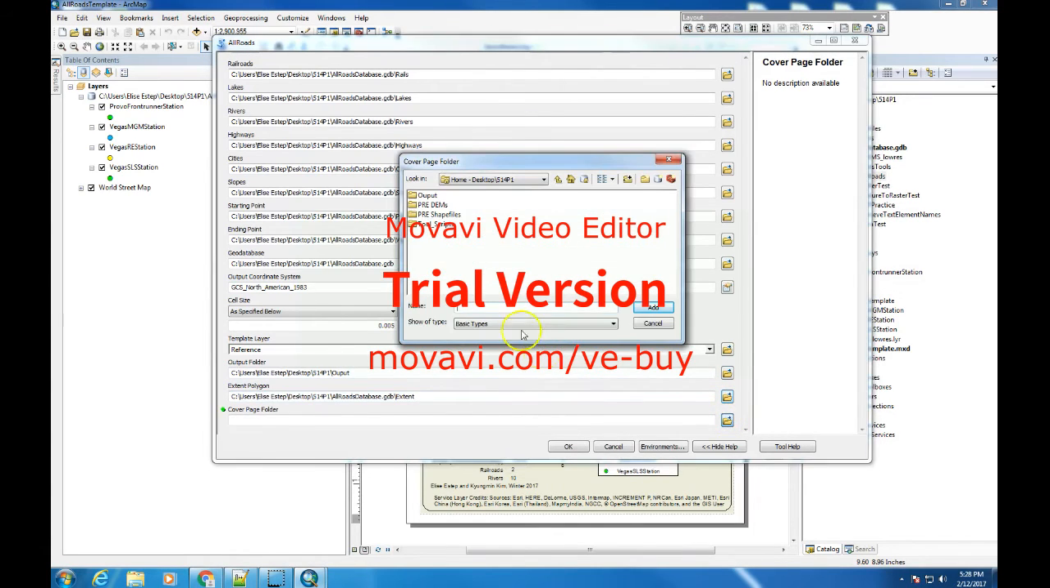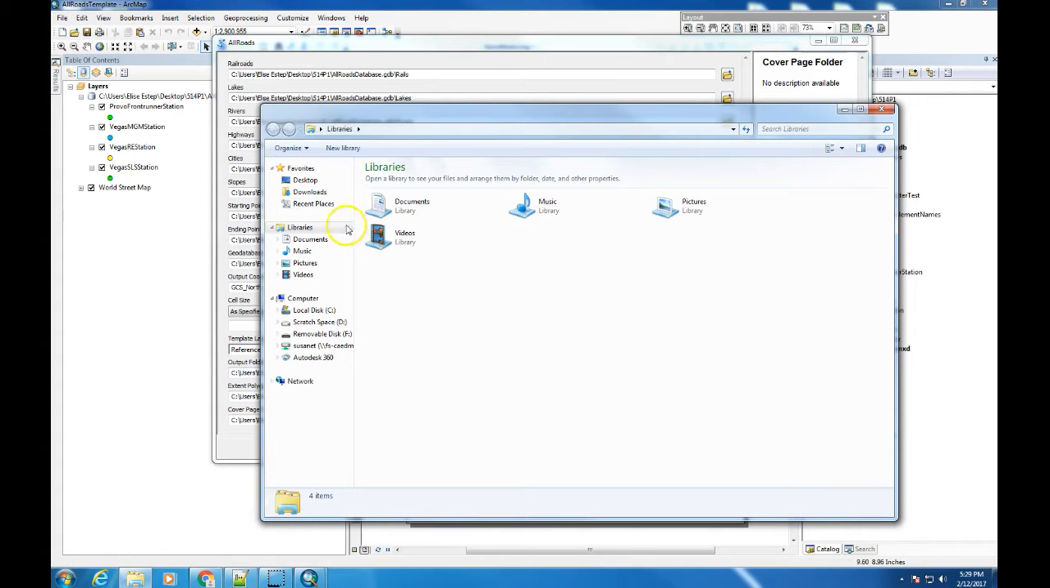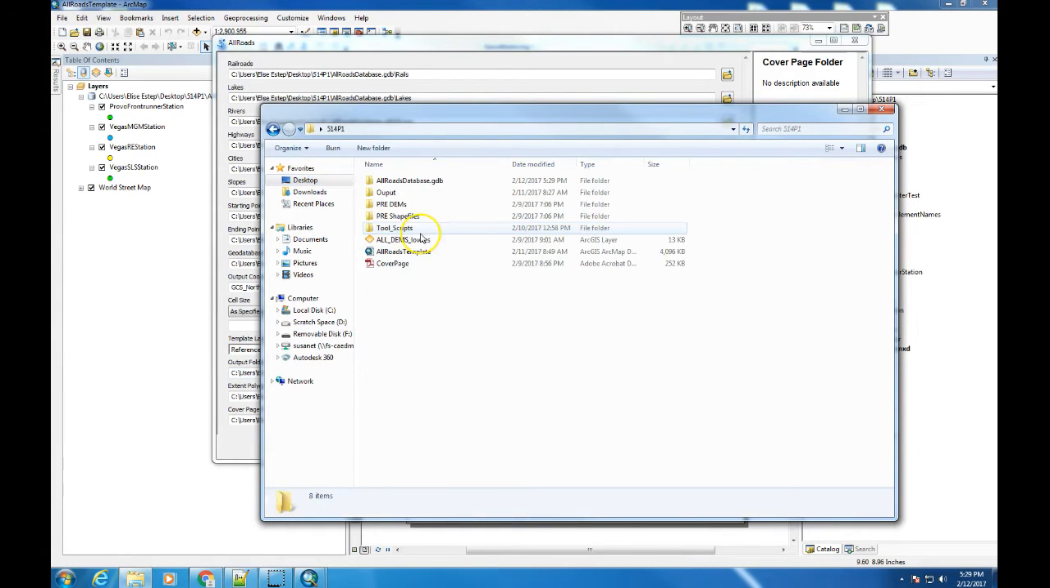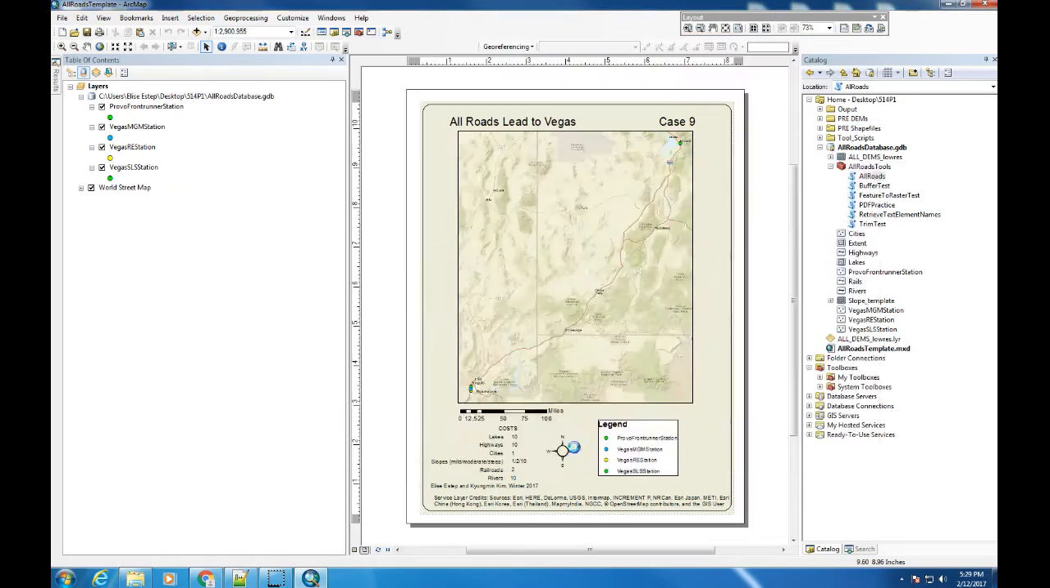The cover page folder is where your cover page is stored. It won't show up here, but if you were to open File Explorer and go to that folder, you would see a PDF called Cover Page. You are welcome to make whatever cover page you like. Just make sure you've named it and you know where it is. And then you hit OK.